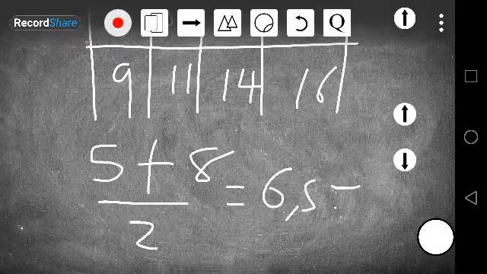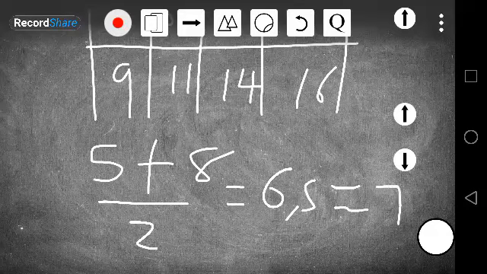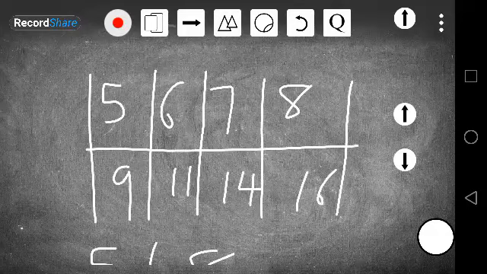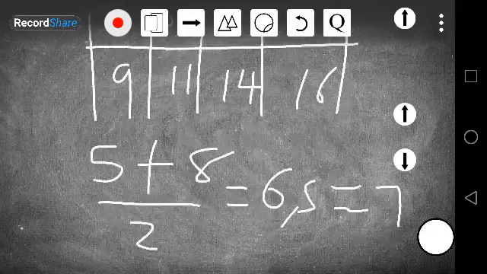This is approximately 7 if we round it off. So at position 7, as you can see, there's 14. So 14 is greater than 11. So the top half of the list, including the midpoint, is discarded.